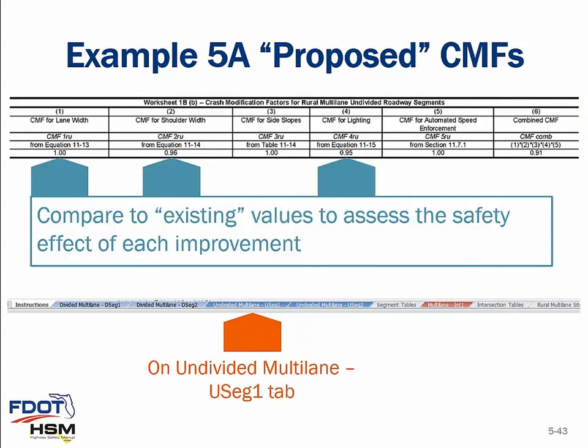You can see now that you have different crash modification factors. And when you compare these to the existing condition, these are what actually give you that proposed improvement. Your lane width has changed slightly. Your shoulder width is reduced somewhat as well. And now you have a lighting CMF. And your total combined crash modification factor has gone from 1.05 down to 0.91.